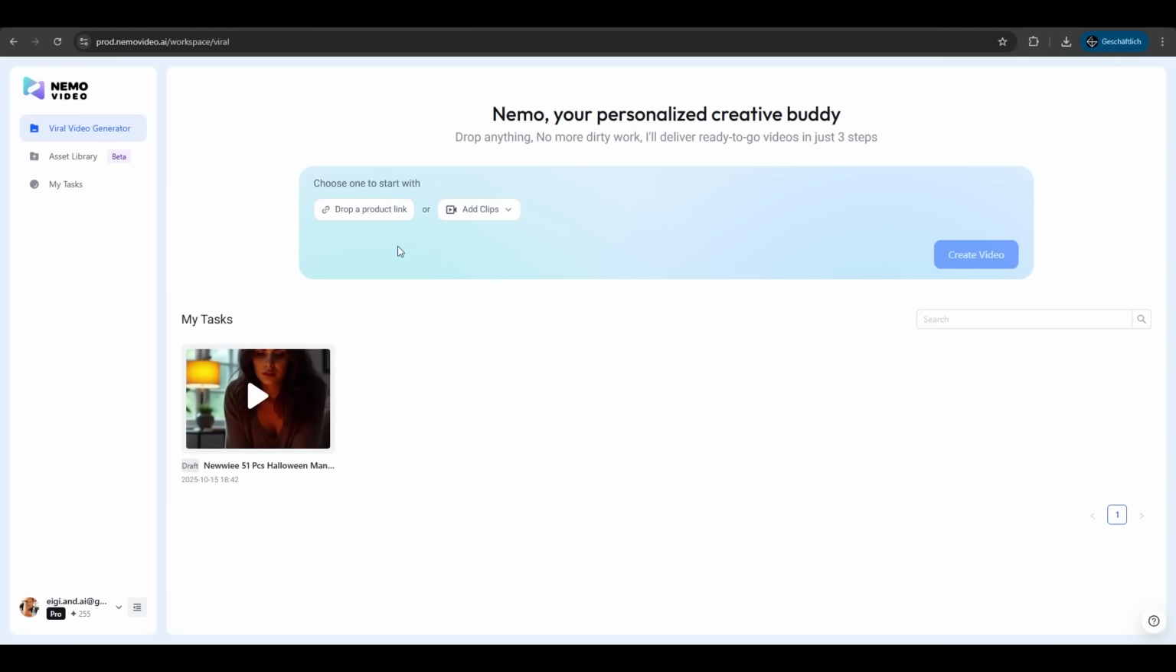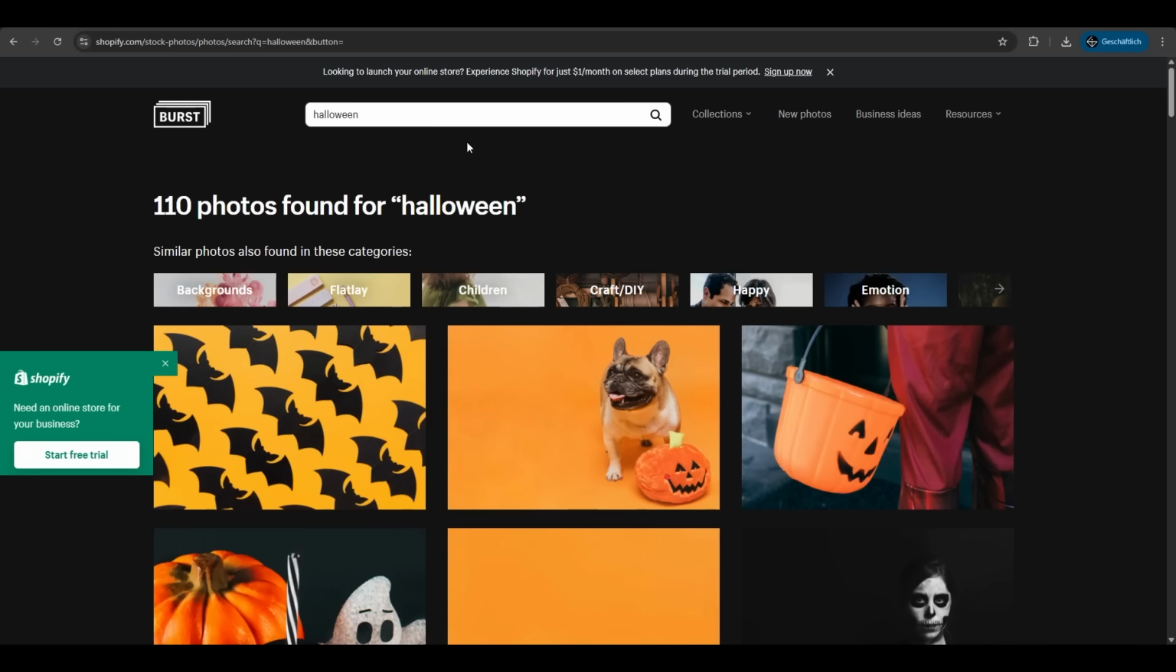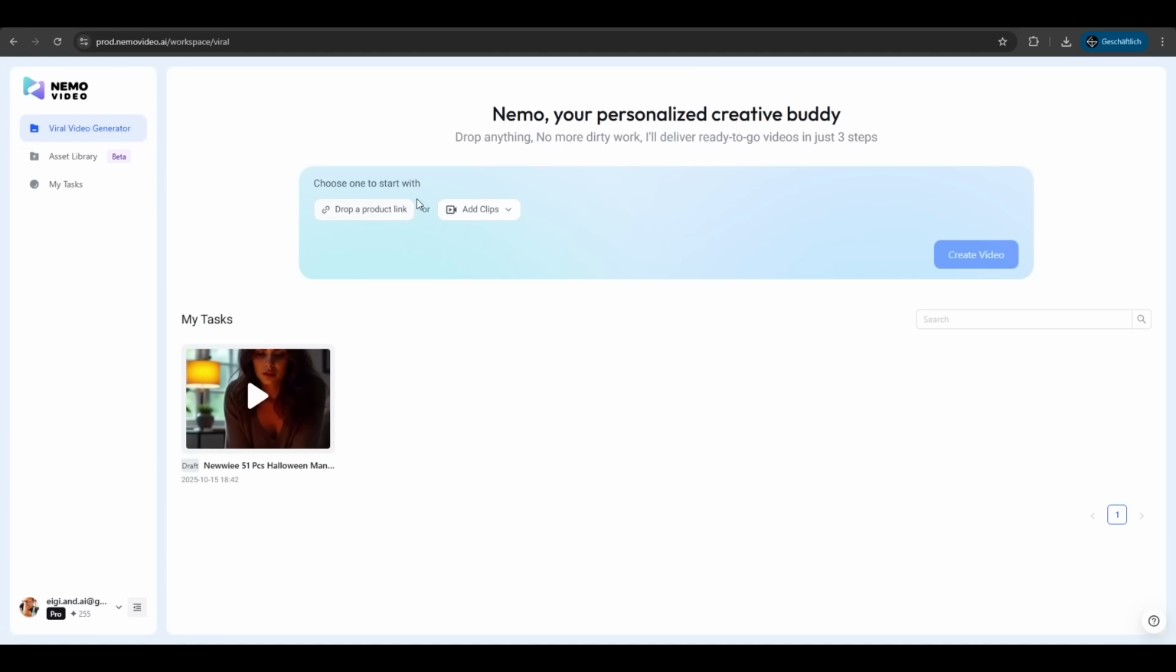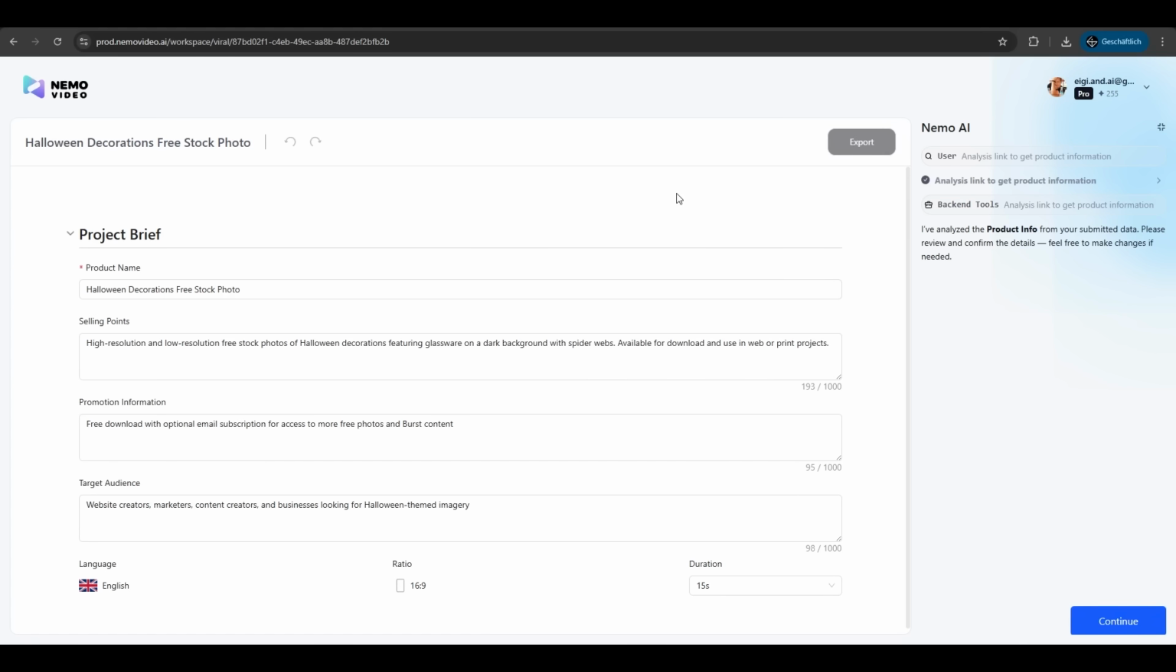Now we try the same one with Shopify. We searched Halloween on Shopify. Let's take this image here. We copy the link. We just paste it here. We hit create video. And again, Nemo just analyzed the product info, put in all relevant information here. We can adjust some things here. We want only Halloween decorations. That's fine. We just hit continue.